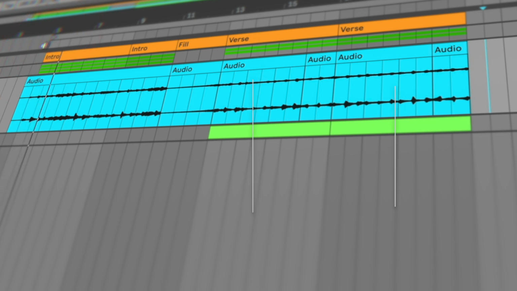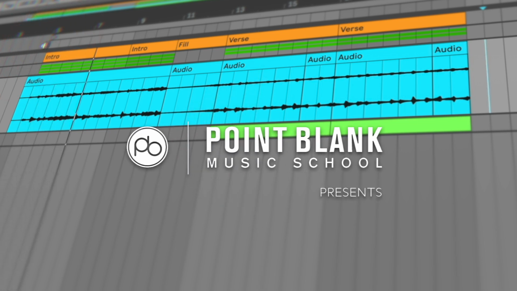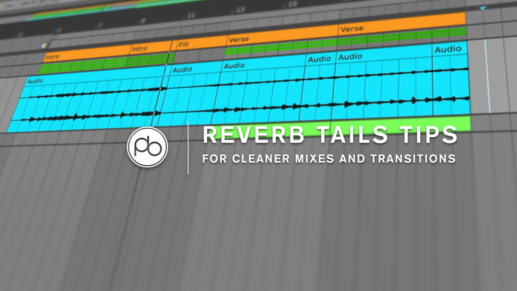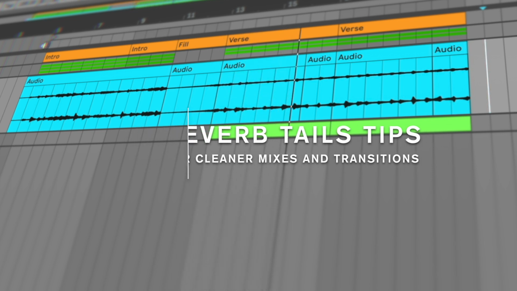In this video, we'll be showing you how to bounce parts to audio and chop out the reverb tails where there's a fill. This can often lead to neater transitions between sections and stops the kind of reverb and echo from clogging the space when you don't need it there.